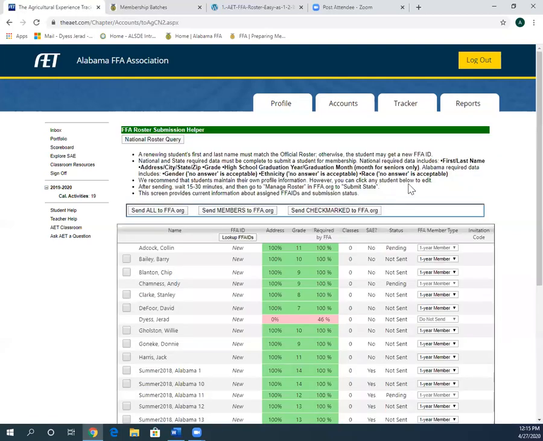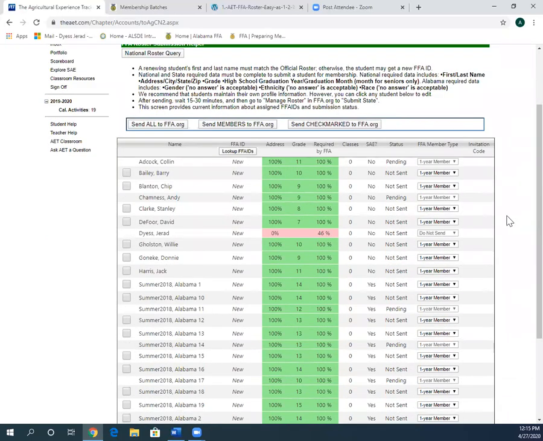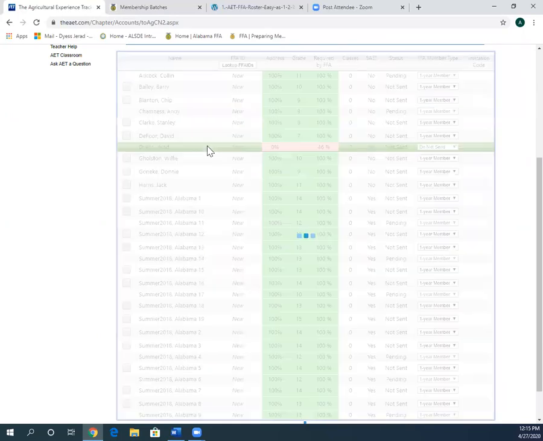And this is where it really gets easy, and you don't have to reinvent the wheel. Just click 7. Anybody that's in green is ready to send on to National FFA. If they're not in green, then you need to do something about it. And I noticed we have one problem child there who is not in green. So we're going to click on him and see what he's missing.